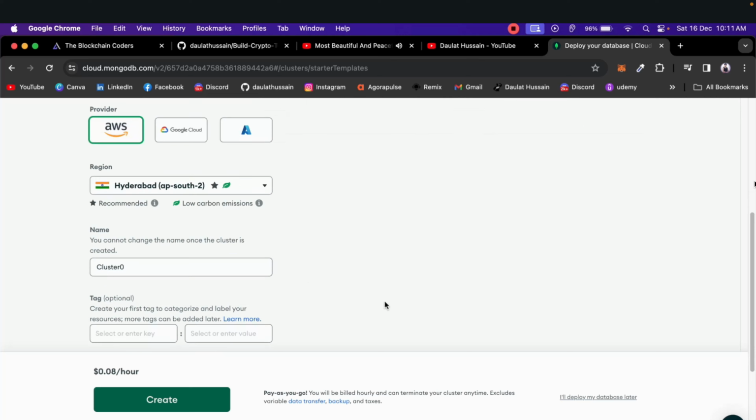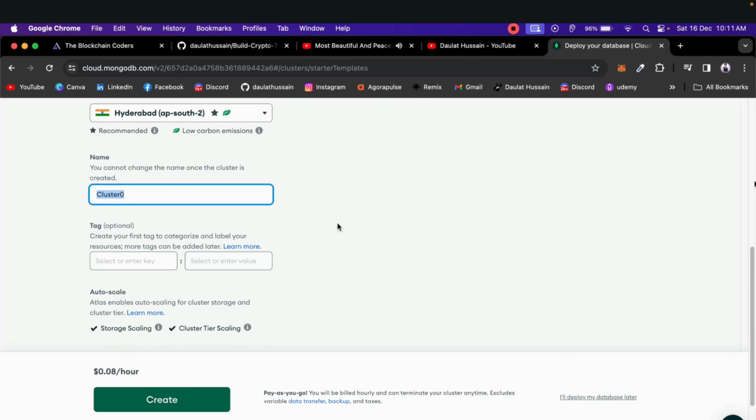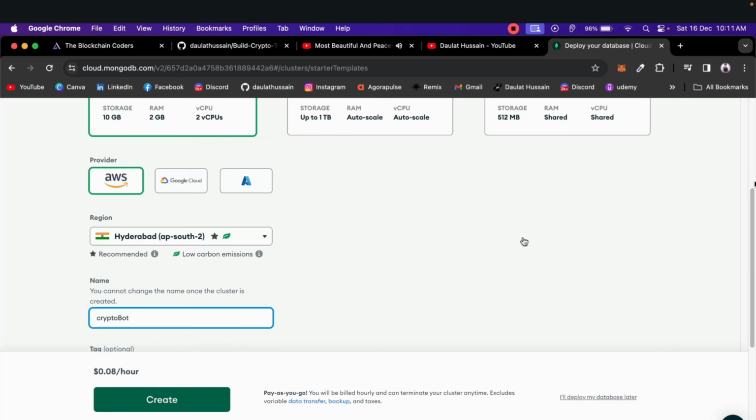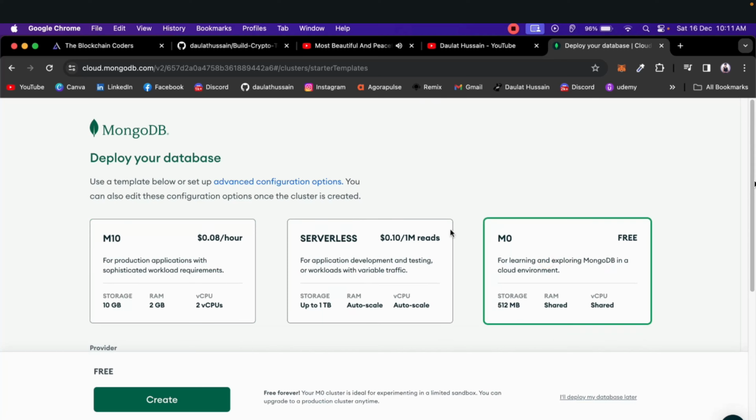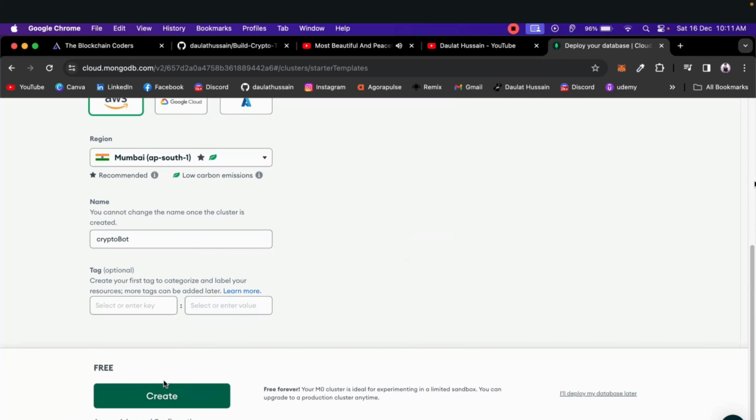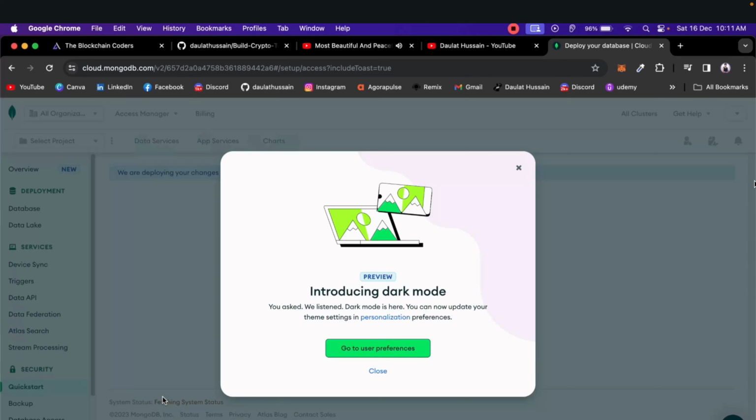So I'll go with Hyderabad, and I'll change the name of this cluster. I'll call it something like crypto bot, or you can keep it as it is, it will be the same. Now the rest should be fine. I'll click on this free version, and I'm going to click on create. It's going to create my first cluster, the project.